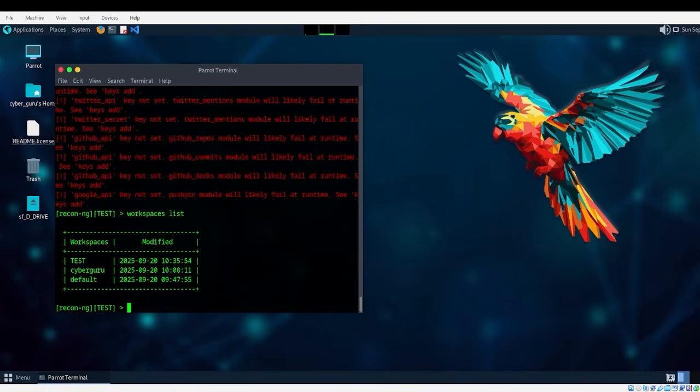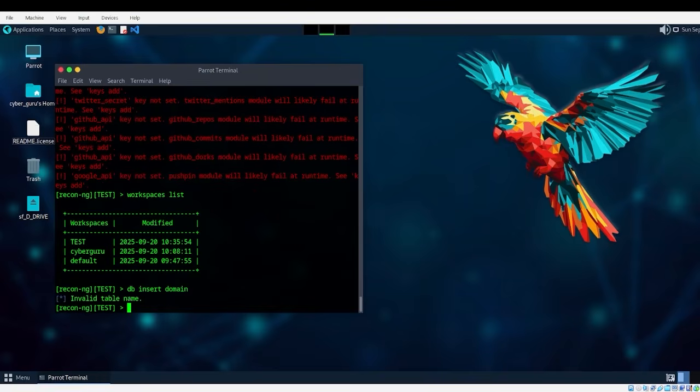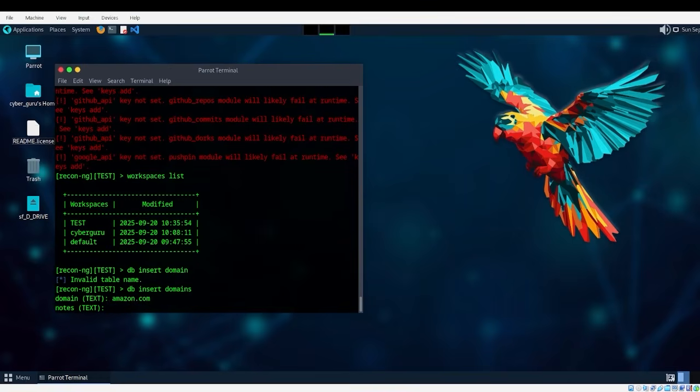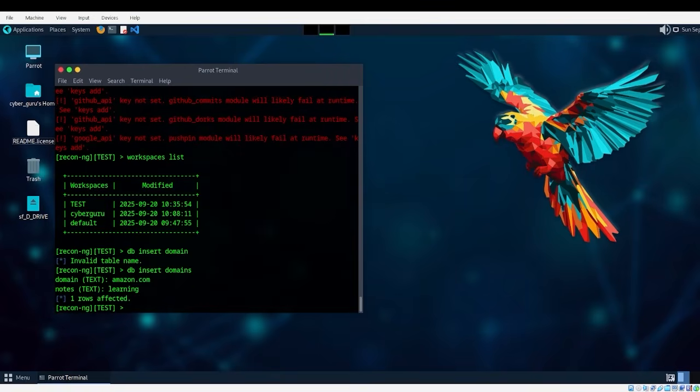Finally, let's add a domain we want to investigate. To do this, issue the command db insert domains and provide the domain name. This sets up our target for reconnaissance and allows us to begin using modules on that domain. Under the domain prompt, type Amazon and press enter. When it asks for notes, type learning option and press enter. This adds the domain to the current workspace.